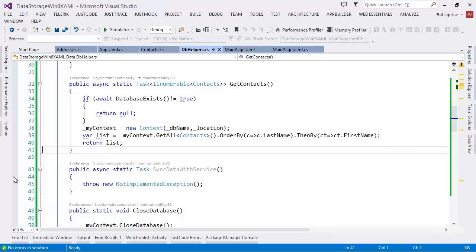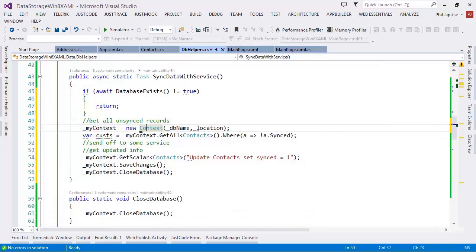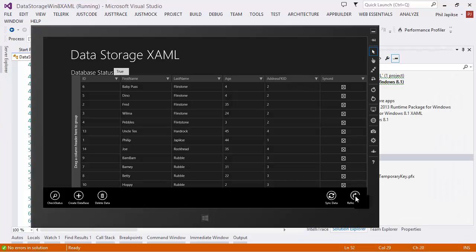So going back into the code, let's look at the sync data with service call. Again, we check to make sure the database exists, and then we want to get all of the unsynced records. So we reopen the context, and then we see get all contacts where the synced value does not equal true. We would then send those records off to some service. We would get the updated info. We then want to execute a scalar. Get scalar on context, update contact, set synced equals 1 or true, save changes, close the database. So we run this, and then we sync it, and then refresh. We see that everything is synced.